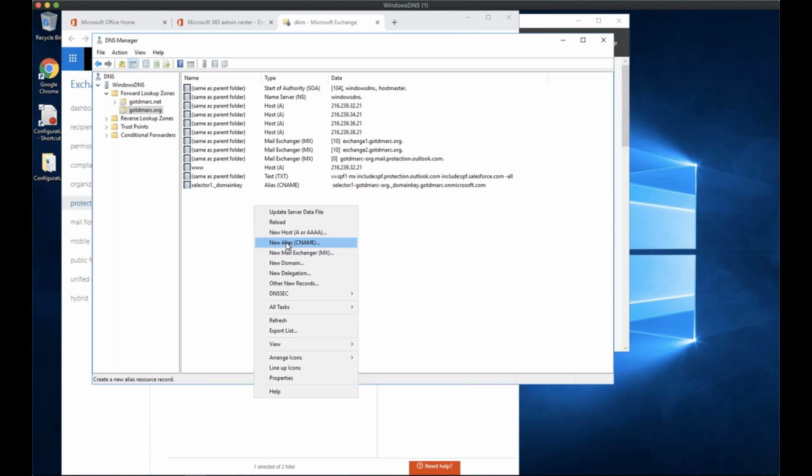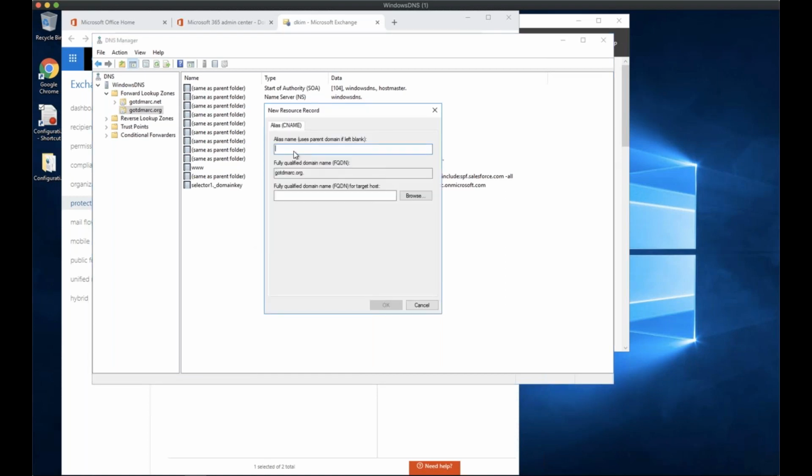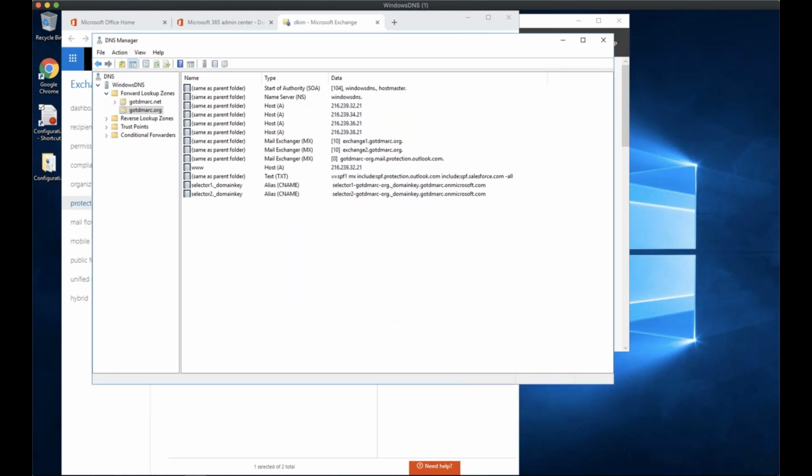So again, right click, new alias CNAME, selector2._domainkey. And then the fully qualified domain name. And I've got to change this from a 1 to a 2, so that way they're both unique. So you can have more than one DKIM record. There's no restriction on that. I expect you to have more than one.